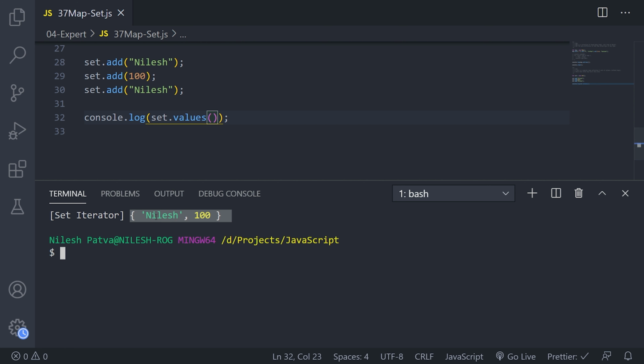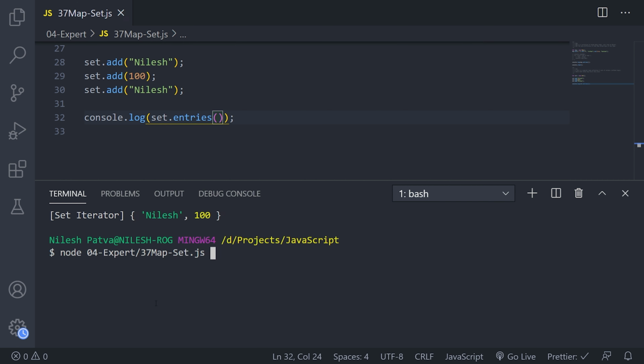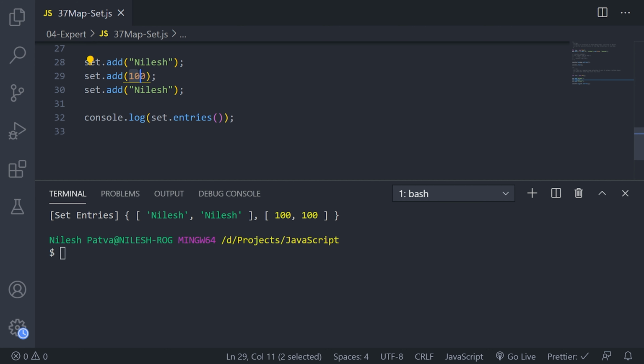Both the methods will return the same thing because in sets we don't have keys. We only have entries, which are sometimes called keys, or sometimes called values. And we have entries as well. If I run this, you can see the same thing, set entries. Correct. So it will give me Nilesh as a key and Nilesh as a value. That's why it has given me Nilesh 100 100. So that is how this works.